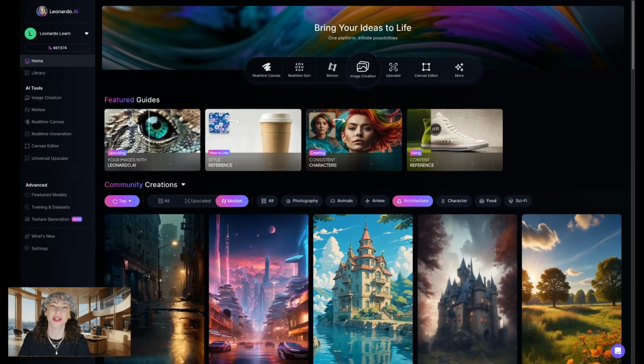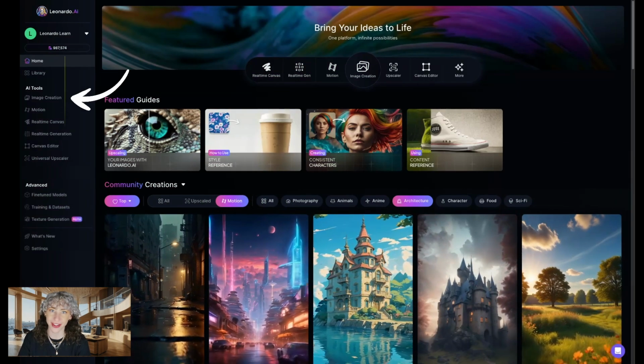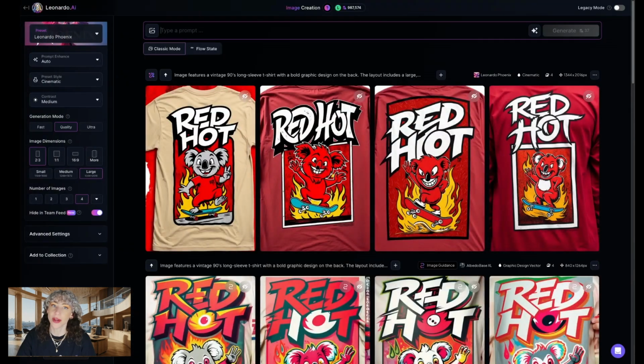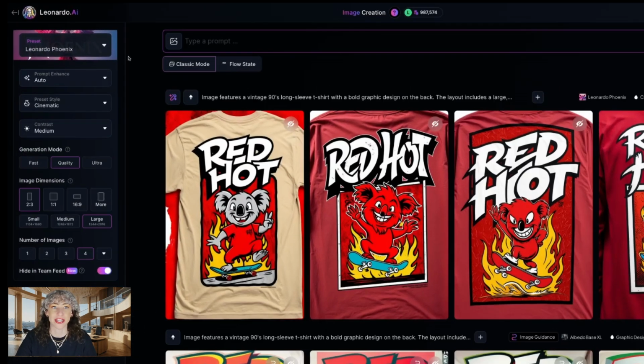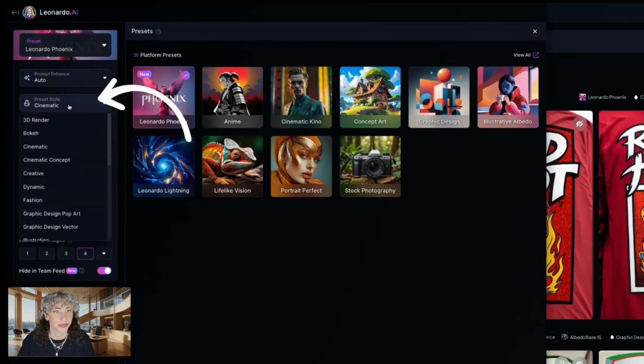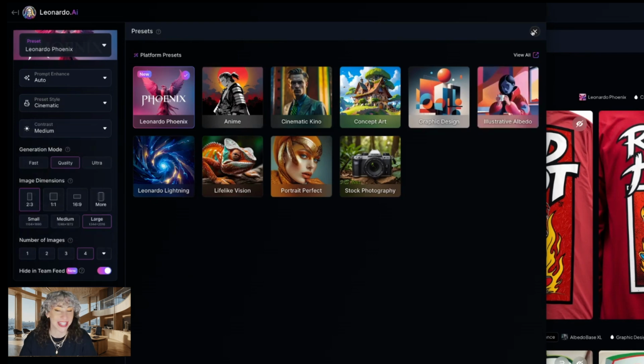For this workflow, we'll be using image creation, our bread and butter for image generation at Leonardo. Before we craft our prompt, let's start by selecting the right model and preset for our graphic tee. Our foundational model, Phoenix, should be used for any text-based designs. Phoenix is great at generating text. So if you're designing graphics that include words, be sure to use Phoenix. I'm going to turn on the cinematic preset style. And now, let's craft our prompt.